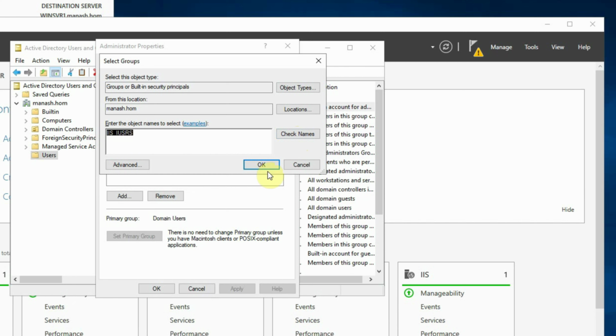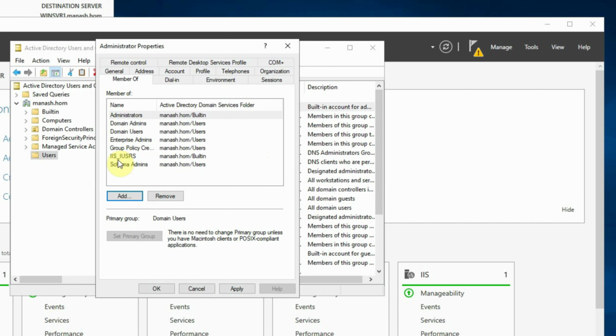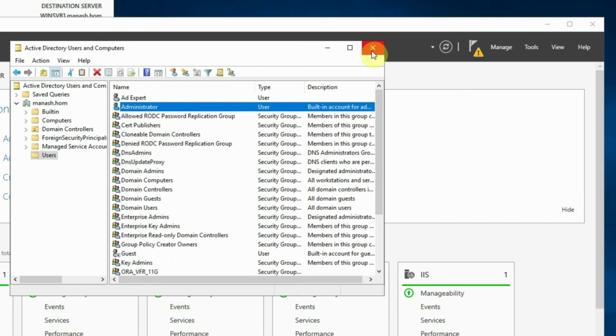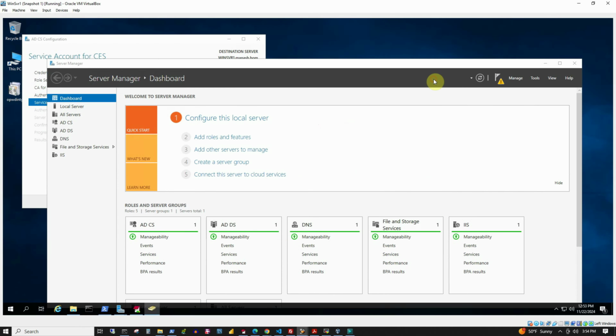Then go to the Member Of tab, then click on the Add button, and in this box we will type in simply IIS and press the Check Names button, and the group is automatically selected. So we'll simply press the OK button here. Now the administrator account also belongs to IIS iUsers group. Then click on the OK button and close the Active Directory Users and Computers screen.